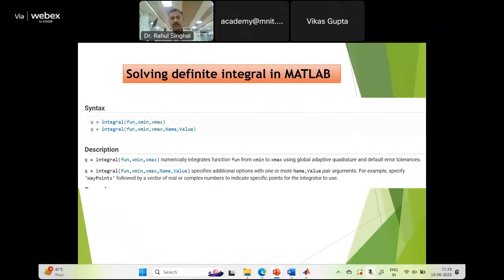Another good thing is that in MATLAB you have a direct function to find the values of a definite integral. In C, there is no function to find the values of a definite integral. Definite integral means it has a lower limit and an upper limit. So in order to solve a definite integral in C, we have to use different methods like the trapezoidal method, Simpson 1 by 3 rule, Simpson 3 by 8 rule, or secant method.